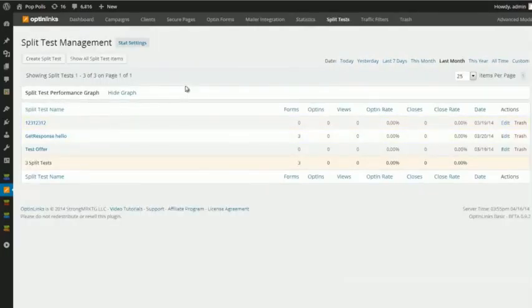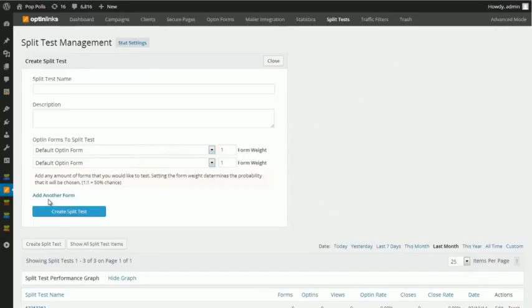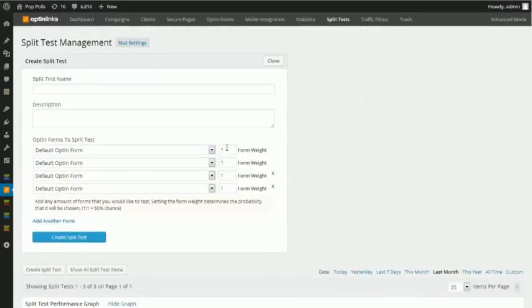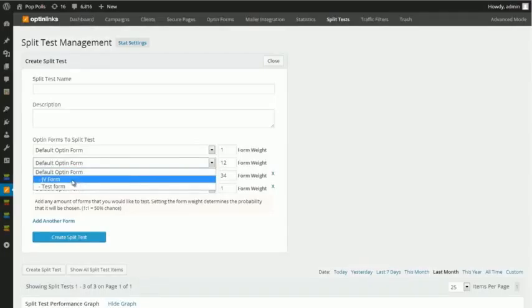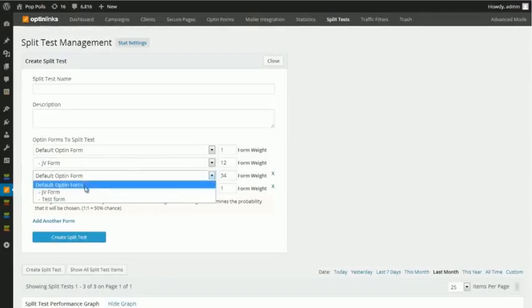Advanced and Enterprise mode also come with split testing, which allows you to create a split test for your opt-in forms. You can have any number of forms, and you can adjust the form weight for each form, which determines the likelihood that it will be chosen when the split test is executed. This will allow you to test new ideas with just a fraction of your traffic instead of half or a majority. It gives you a lot of control.